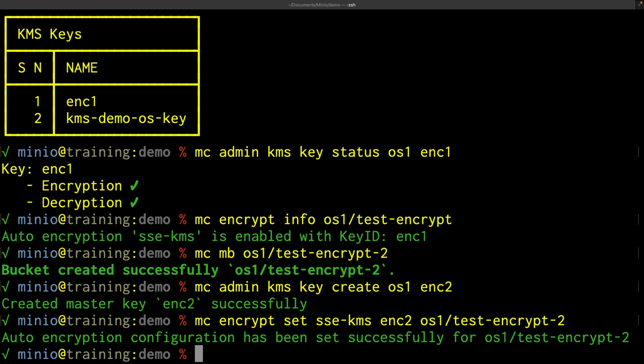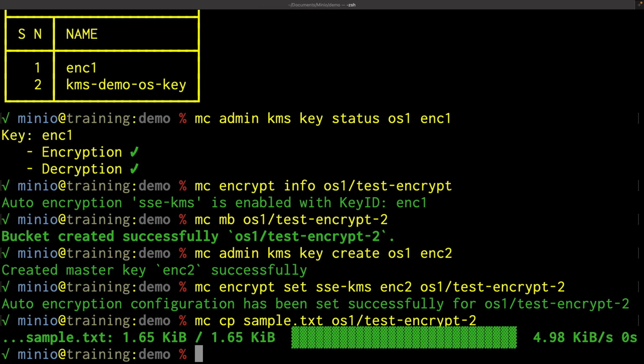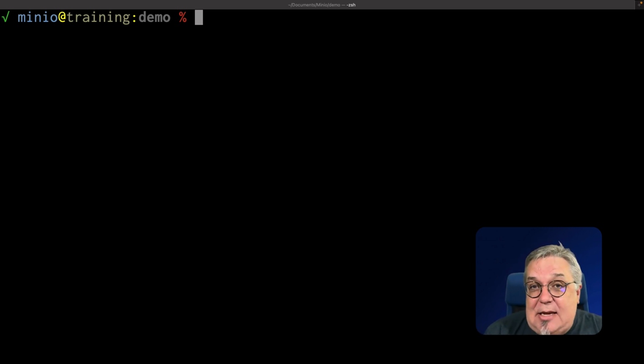Here's the thing. Just because I've enabled encryption doesn't mean that I have anything encrypted yet. The bucket itself doesn't have any data. But let me go ahead and copy up a file to an object with a simple mc cp command. That simple command is now uploaded to this object, and I can actually get information about the object by doing an mc stat. The mc stat command shows us that my object is encrypted, SSE KMS, using the ENC2 key that I just created.